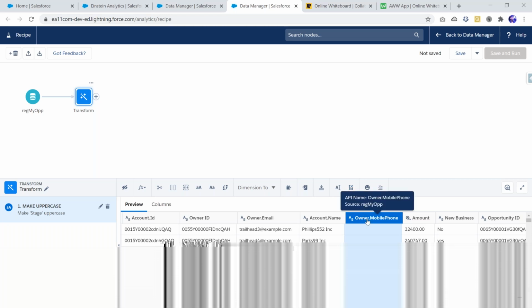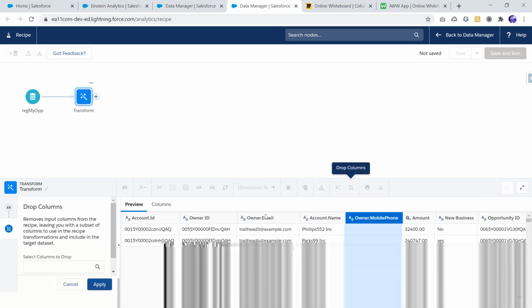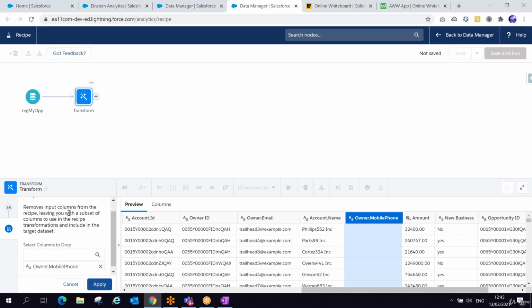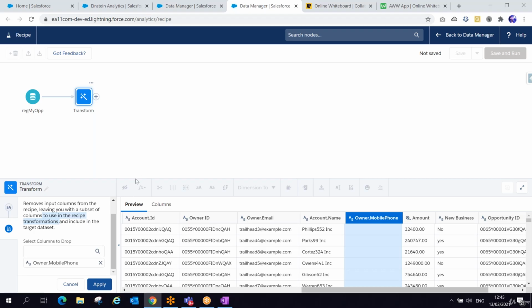You can see I want to drop this column, simply I can click on this, I want to drop. So remove input column from the recipe, leaving you with a subset of column to use in the recipe transformation. Okay, you can drop or you can hide it. If you want to hide, simply you click on this, like how in the Excel sheet you hide it, it will be working that way.